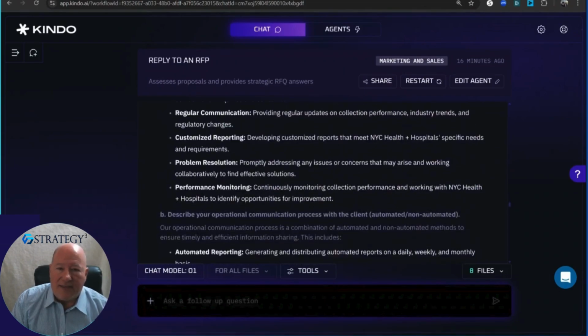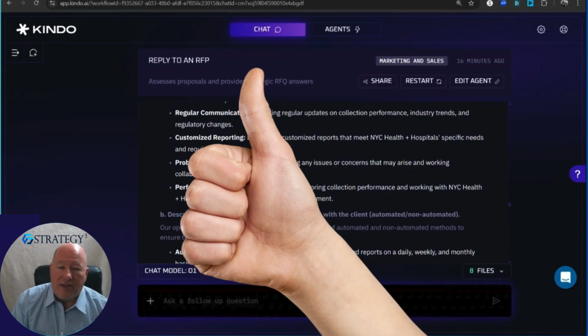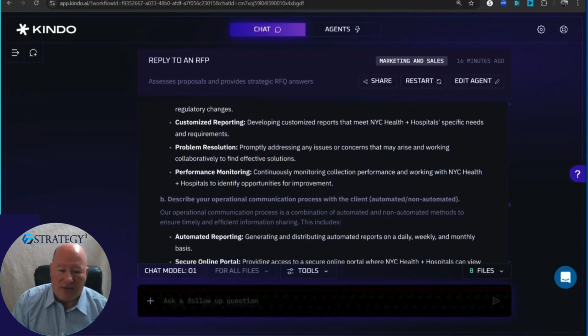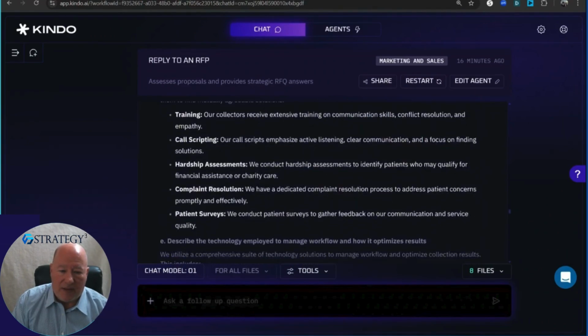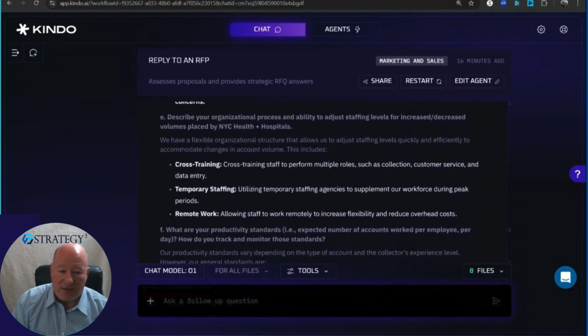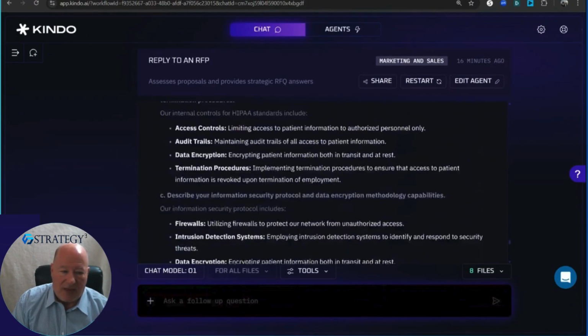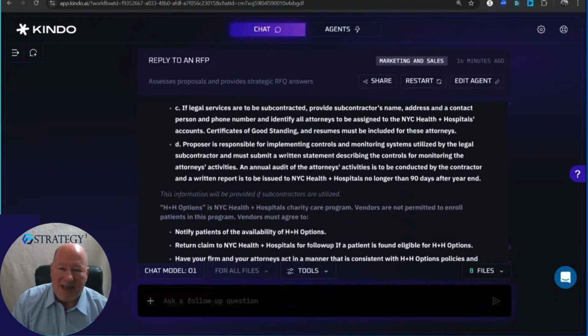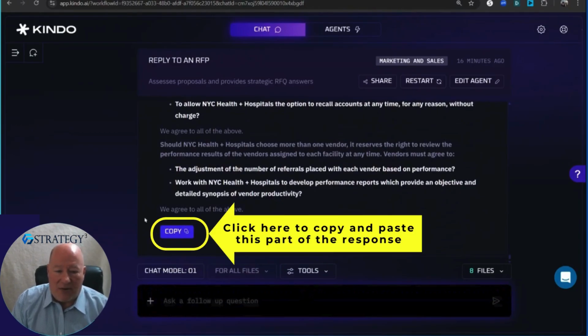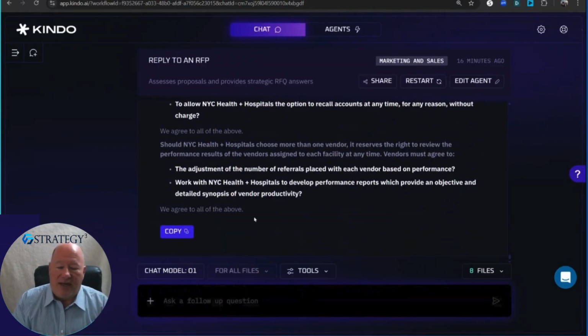Again, you want to consider yourself as an editor. You want to go through and make sure these answers are accurate, but it's so much easier to edit something than to have to create it all from scratch. So you can see there's, again, lots of questions. There's lots of answers. You can see why I didn't want to run this and have you just patiently wait for it to get done. And at the end, we agreed to all the above. So we print it out, sign it, send it out, done.